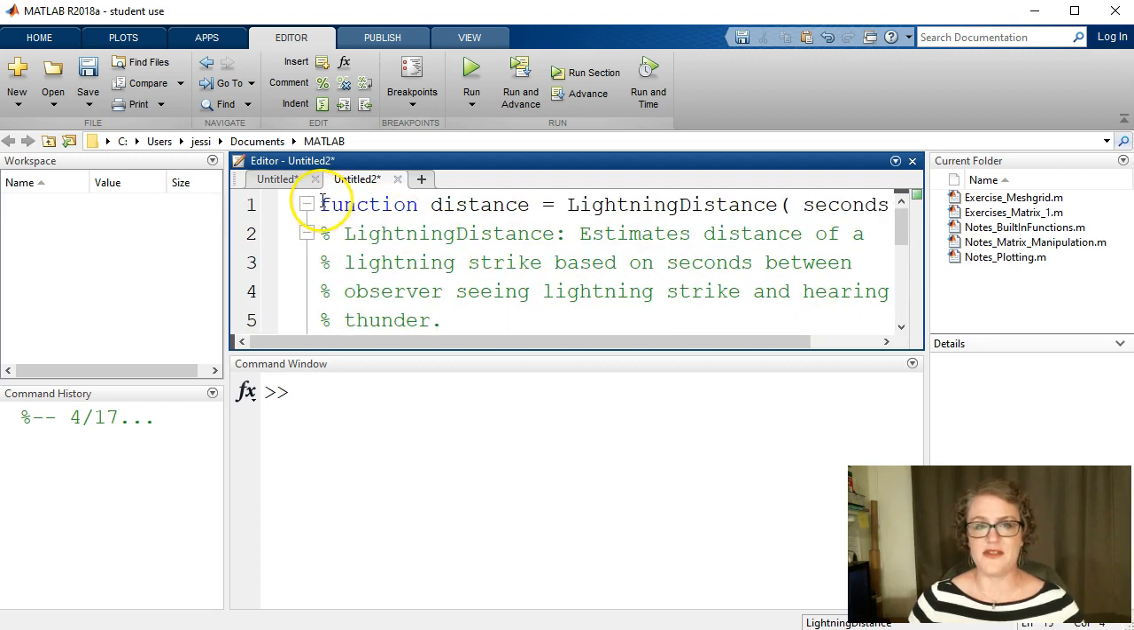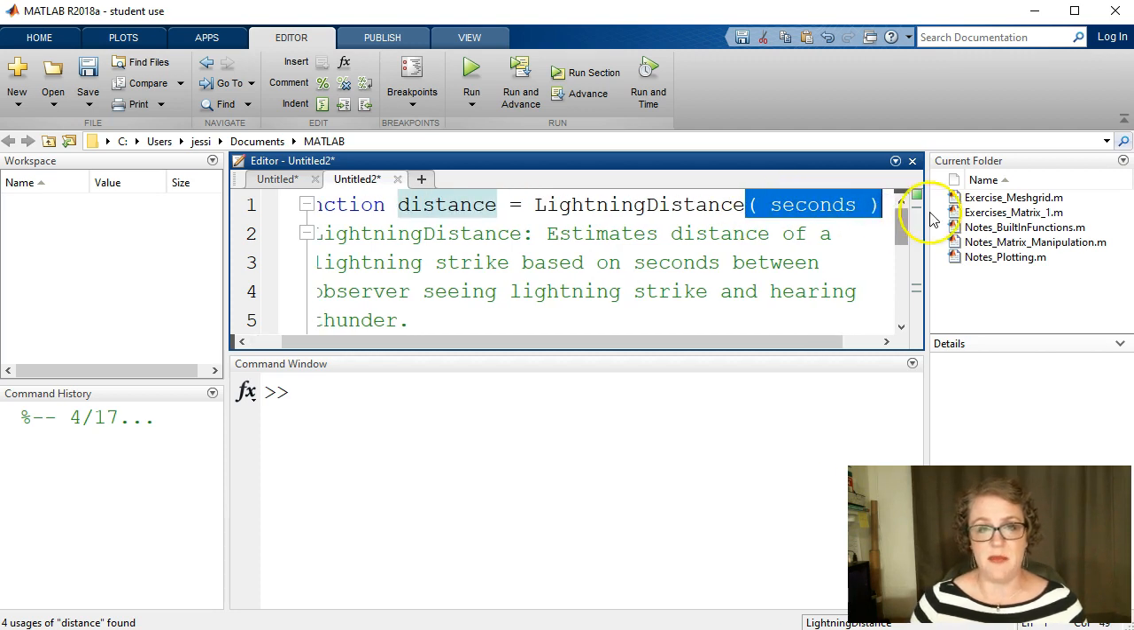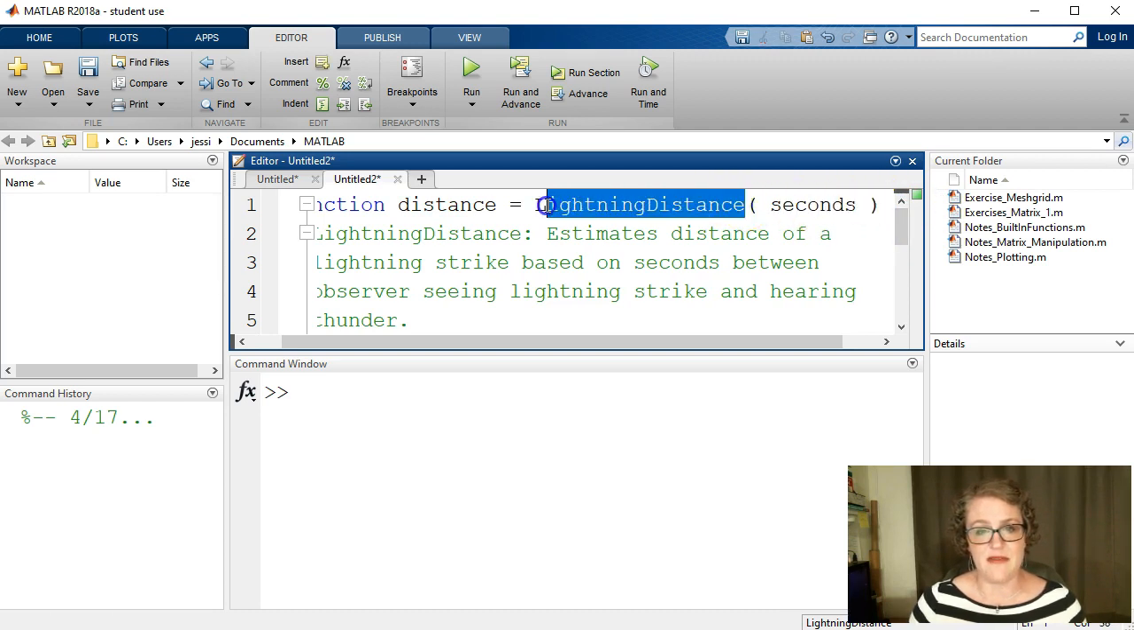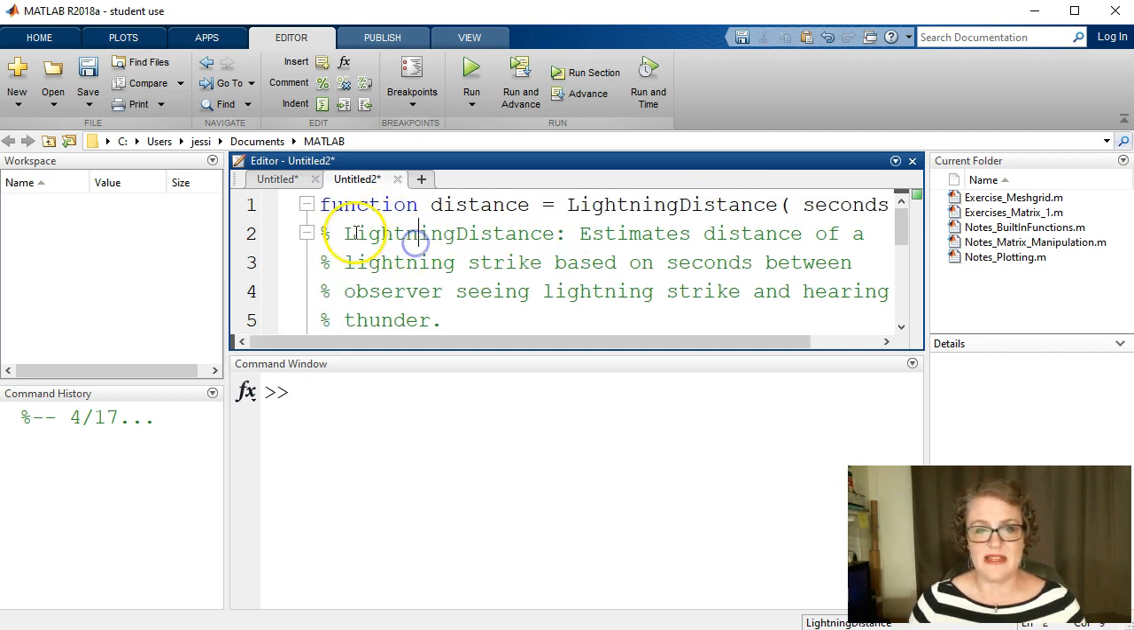The first line is going to start with the word function. This file isn't going to have anything else in it except for this function. The word function is in blue because MATLAB takes it very seriously. It's a special word in MATLAB. Then I have an output variable name. I've decided to call this distance because my function takes the number of seconds. You see the input over here in parentheses. My input is going to be seconds, and the name of the function is here on the right hand side of the equal sign. And then I've got a comment that says what this function does.